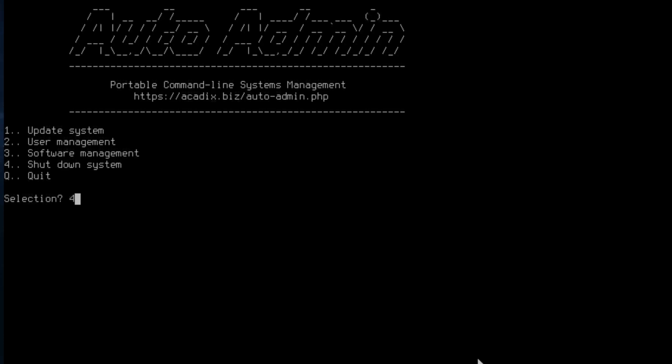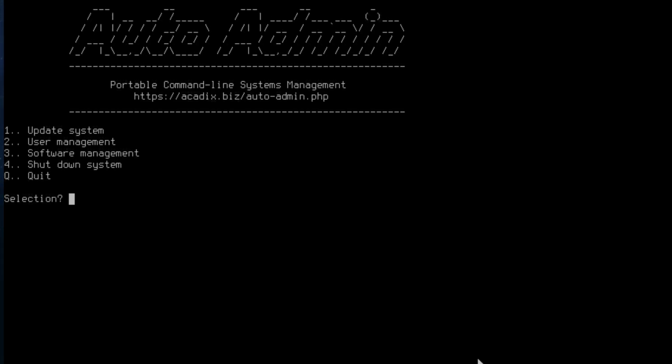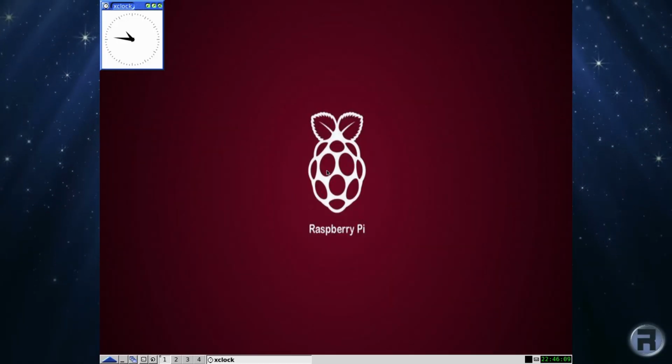And option 4 is shut down system. No, we're not going to shut down at the moment, but when you do, and if there's anyone logged in, it'll tell you to give them warning. And the last option is Q for quit. I'll just exit this. Start X to put the graphics up, and there we go.